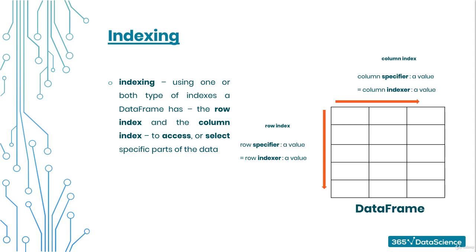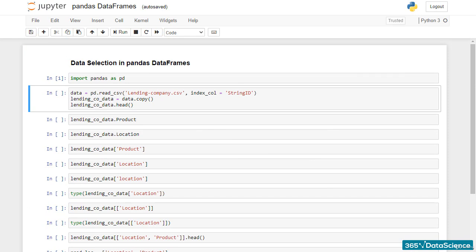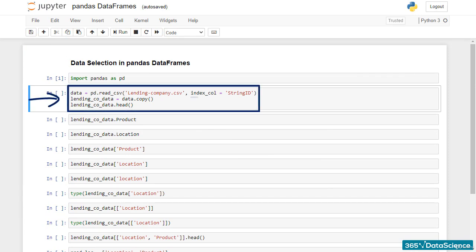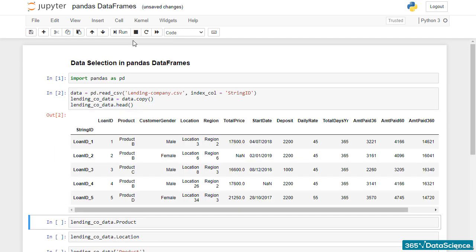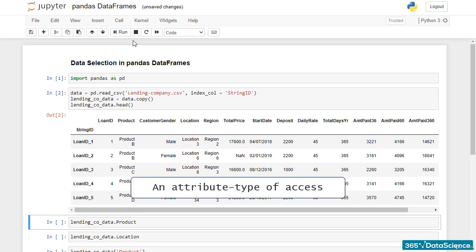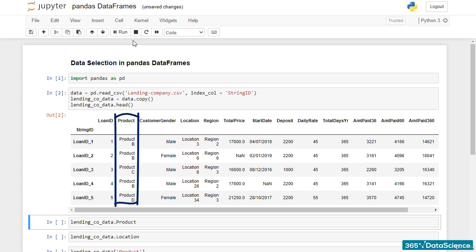To see how we can do this directly on a real-world dataset, let's go to Jupyter and import the lending company CSV. Let's also set the string ID column as an index. We will also create a copy of this dataset so that you can focus on data selection and not worry about the state of the initial data. Let's see how we can refer to the data of a specific column. One option is to use an attribute type of access.